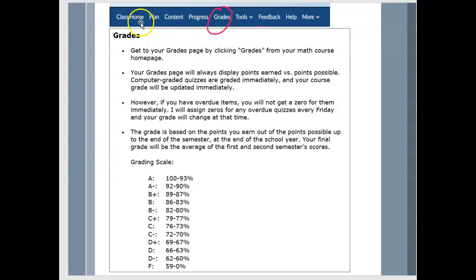When you're in the math course homepage, if you click on grades, you'll be able to see your math grades. It'll show you all the quizzes and then the unit test, part 1 and part 2 for each unit. The quizzes are 5 points. You'll be able to see what you earned out of 5.